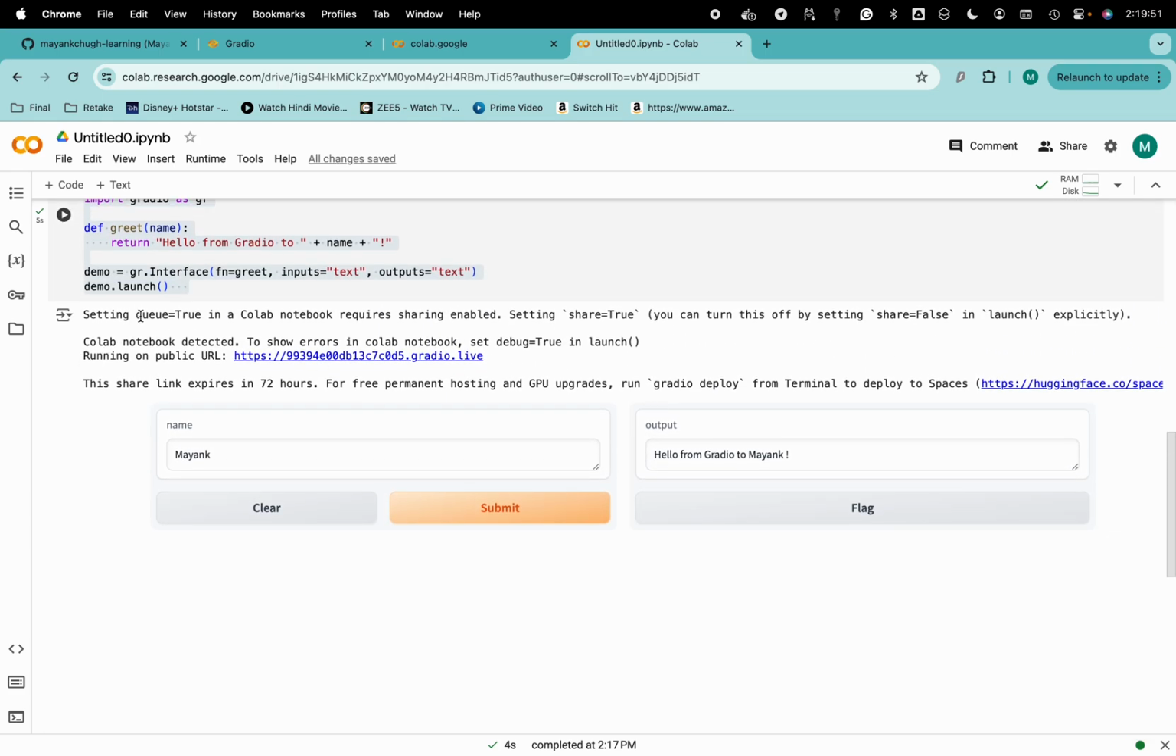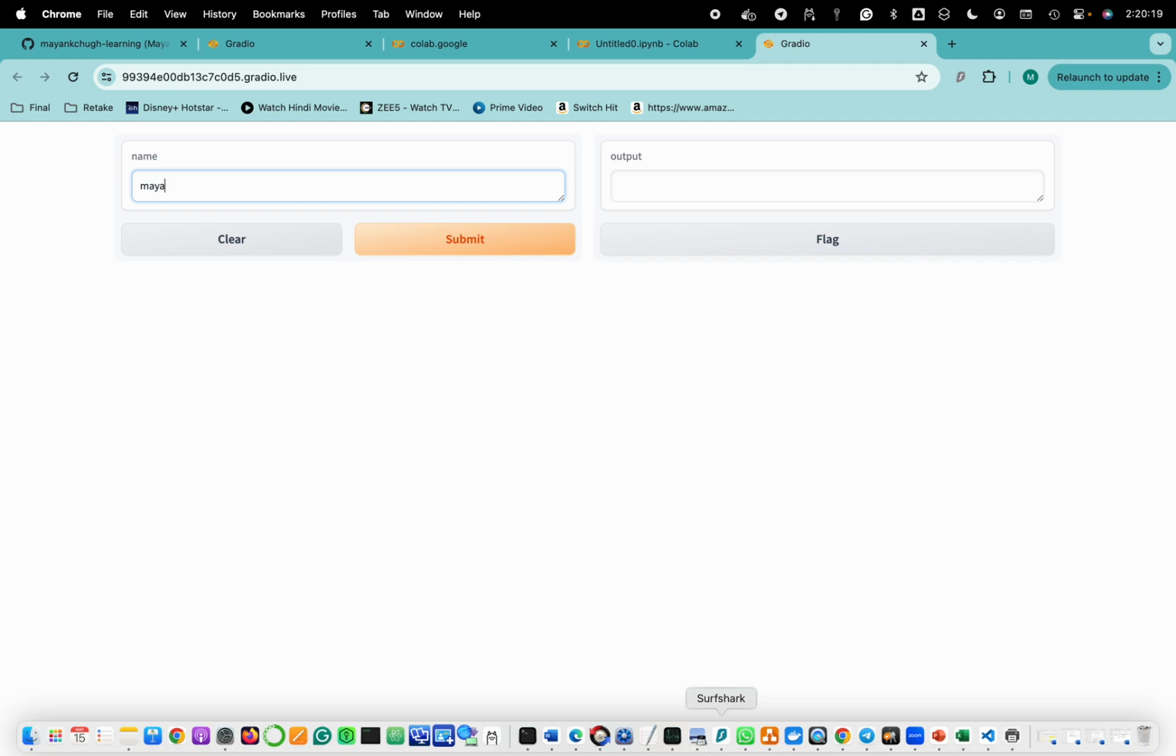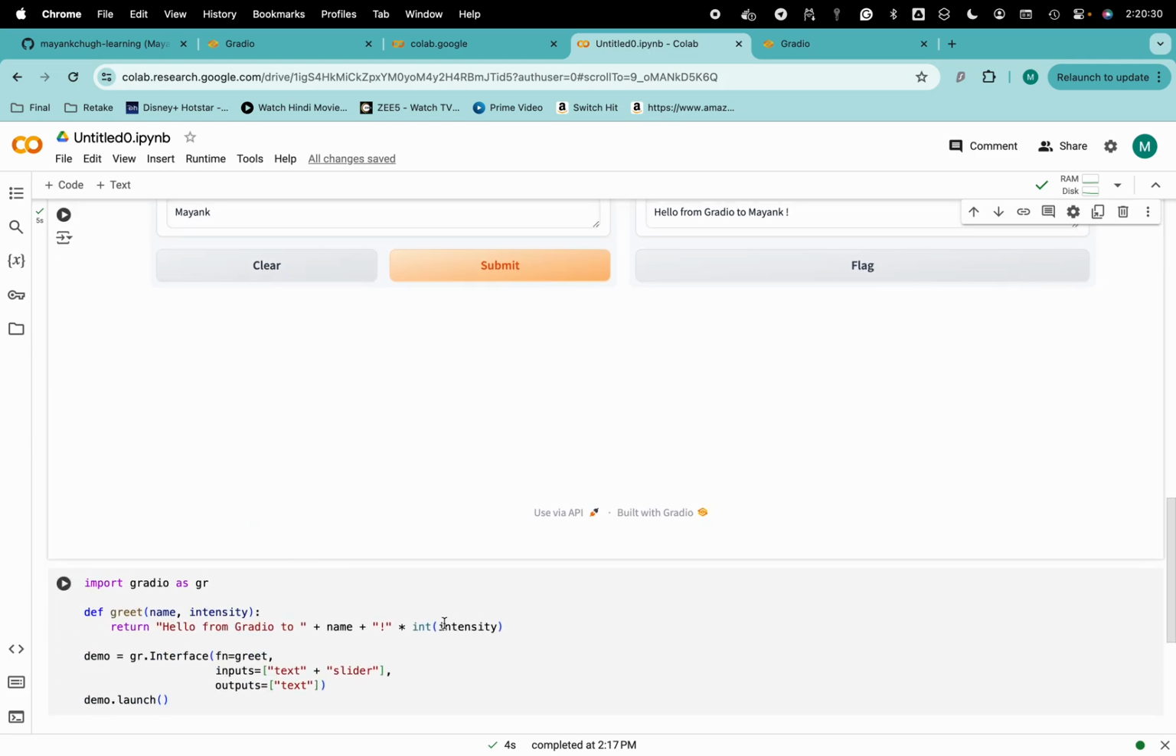If you put the setting share equals true, it will be available on a public URL. Even though Google Colab detected the error and debug launch is required, it is running on a public URL. If you click here, you can see that it's running on a public URL, and you will get it. So it gives you hello from Gradio to Mayank. So this is one way of running it.